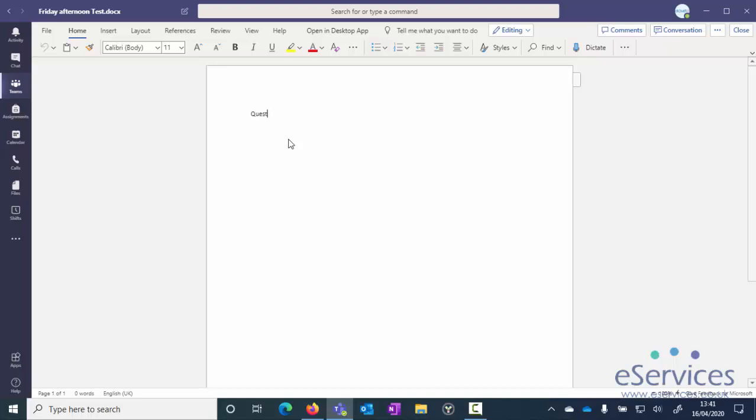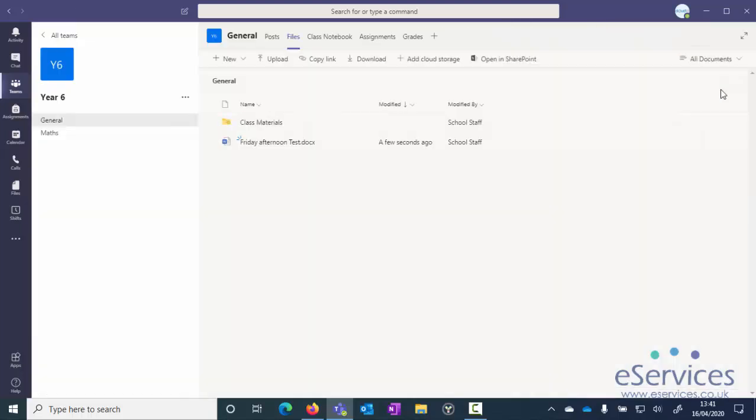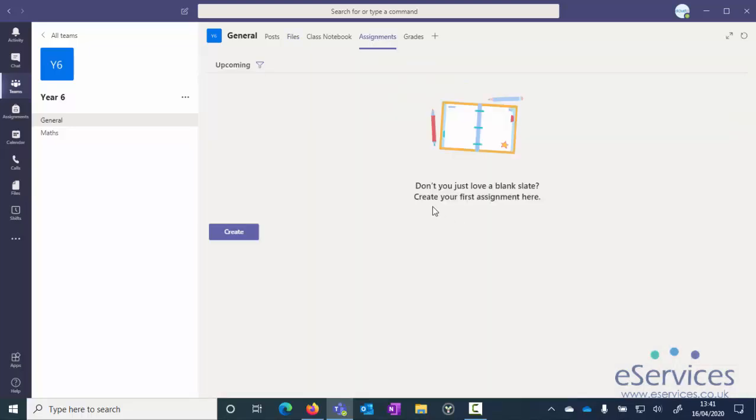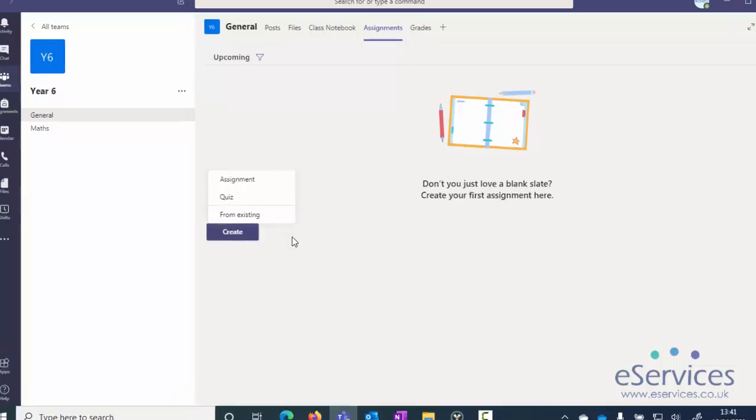I can now create that document, question 1, question 2, whatever, and then I can click close. You'll see the file is in there. If I now go to assignments and get started, I want to create a new assignment.